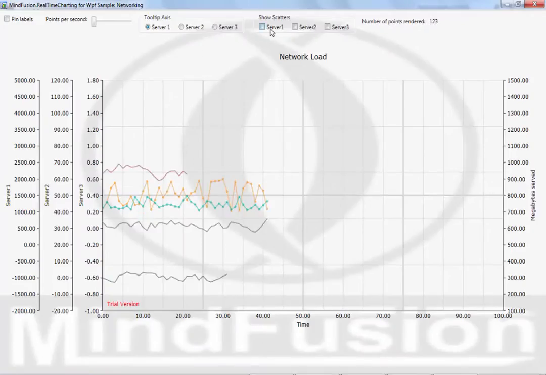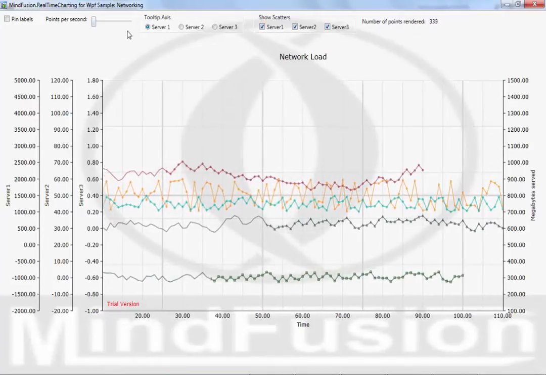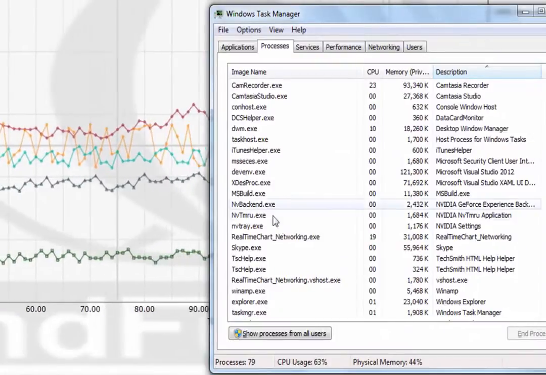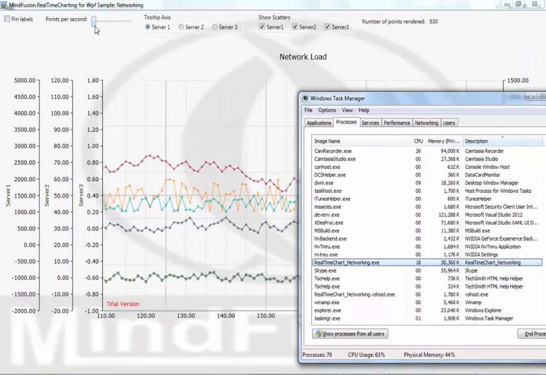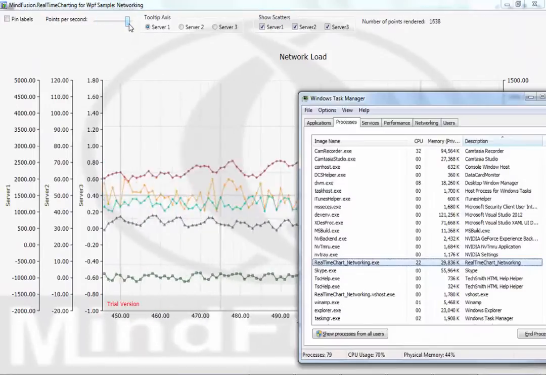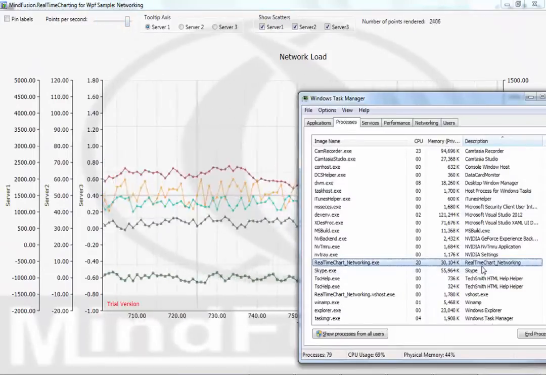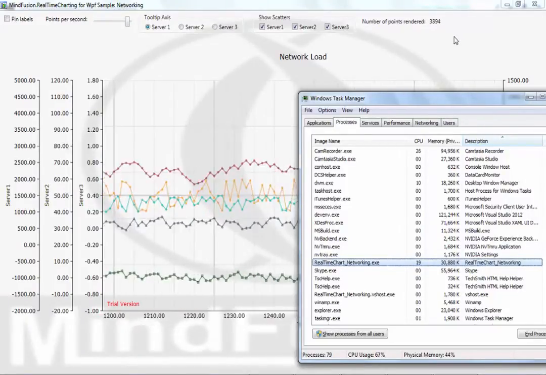Now we are running five series in real time, all of them showing scatters. Memory usage is still 30 megabytes. Let's speed up the data. No change in performance. Now let's move to our second topic.